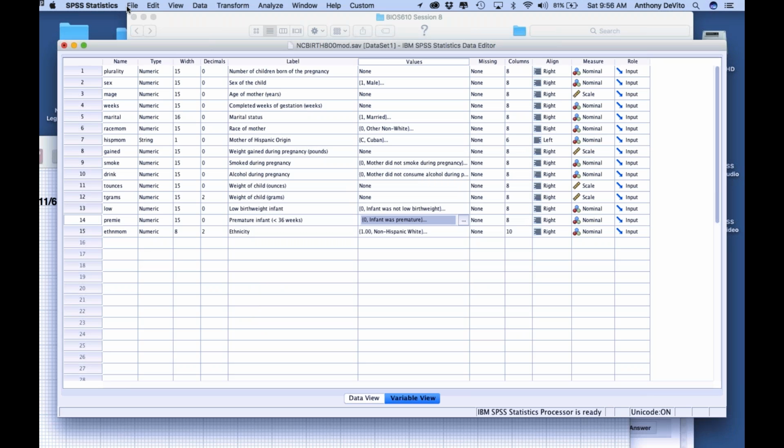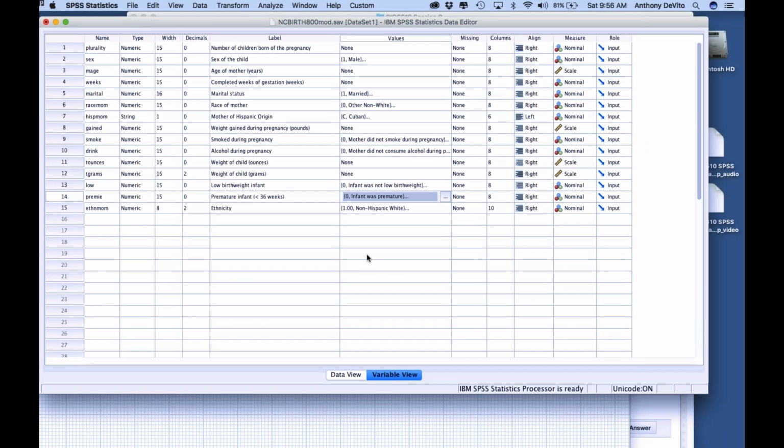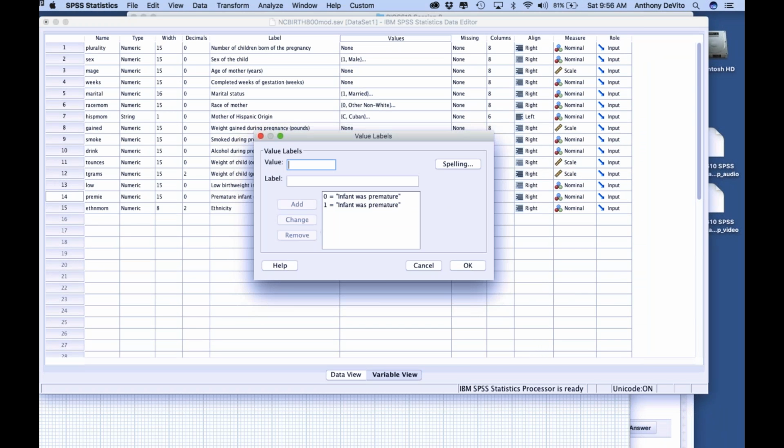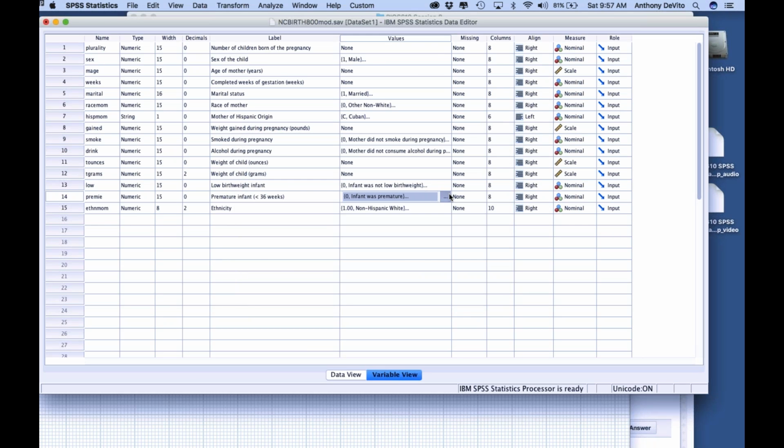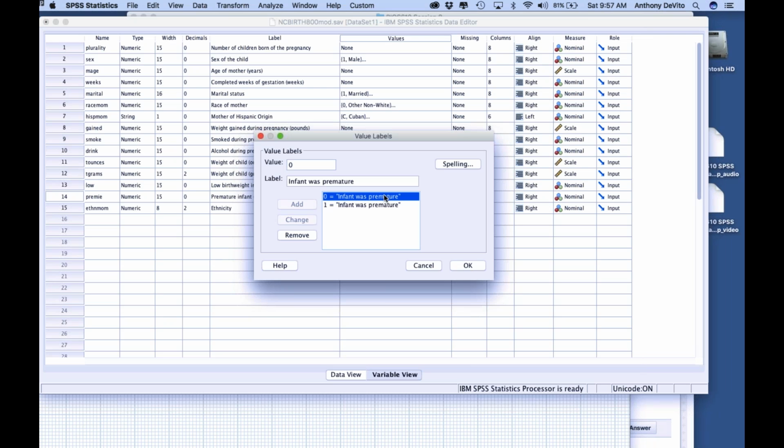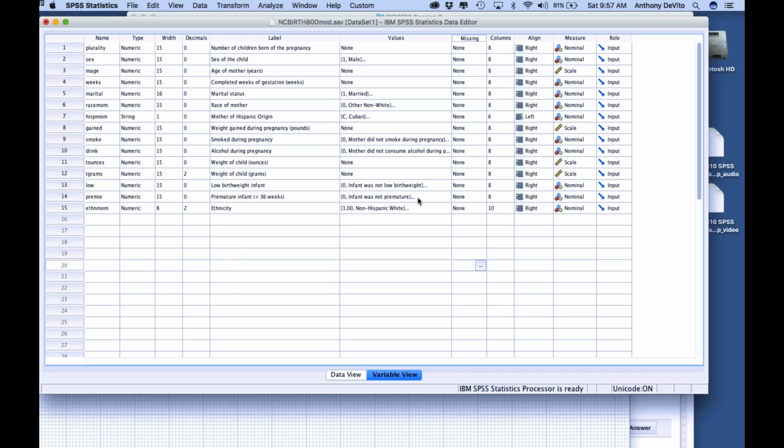I'm going to do something even more interesting now. Okay, so that's a little bit of an issue for us, right? Because it's kind of inconvenient that it's that way. So I'm going to show you something even a little bit more interesting. Okay, so I'm going to go back. It looks like I just screwed something up here. Infant was not premature, 0. Okay, that's better. I still have the same problem now, right?